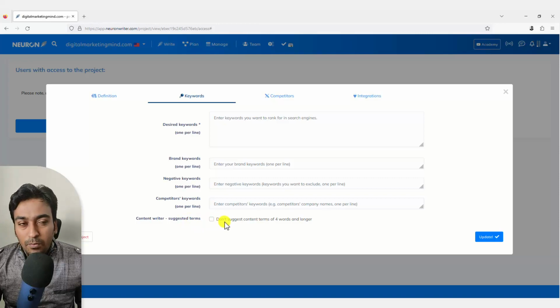For example, most of the time the content optimization tools will suggest all the different terms within 1 word, 2 word, 3 word, 4 word, 5 word if it's used most often. In case for some particular reason you don't want to suggest content terms of 4 words and longer, you can tick on this, and this applies at the whole project level itself, where you can also control this per article. I will show that feature at a later point in this video.